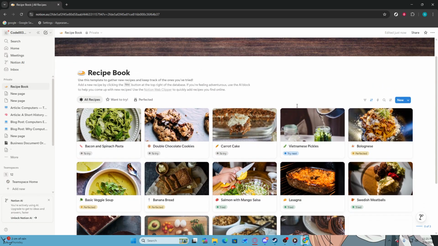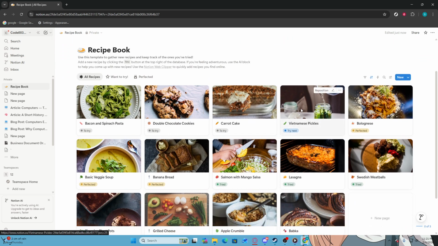Here, you can start adding your favorite recipes, organizing them into categories, and making use of the features provided by Notion. That wraps up today's guide.